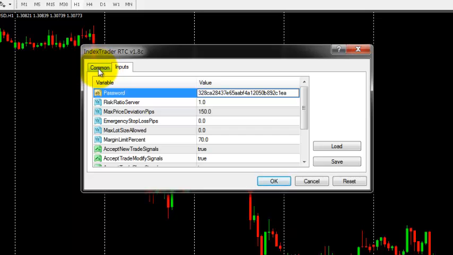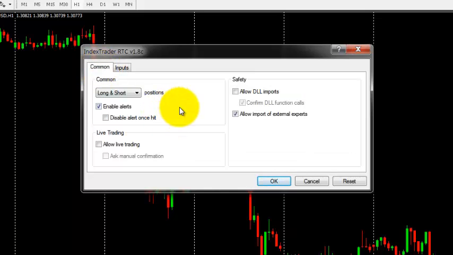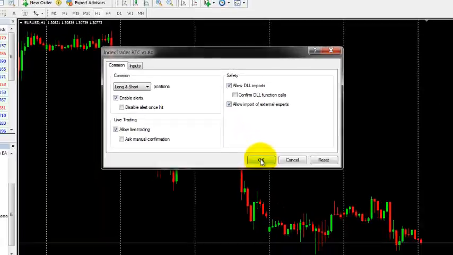The other thing which is very important is under the common tabs is we need to actually enable this EA to place trades on the account. So under live trading, we need to enable that. We need to make sure that ask manual confirmation is off. And then we also need to allow DLL imports and remove the confirm DLL function calls. And that allows our EA to talk to our trade server through the internet. So we OK that.